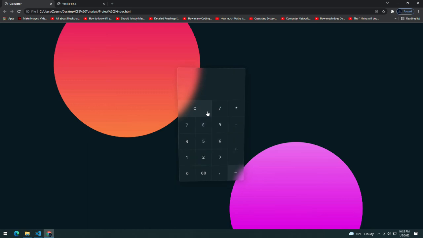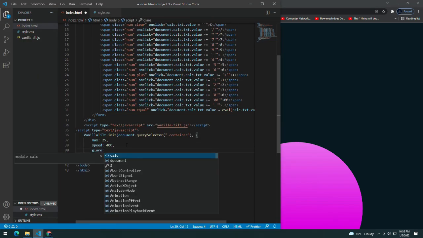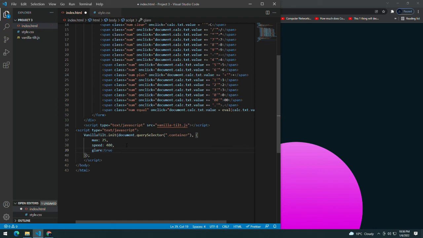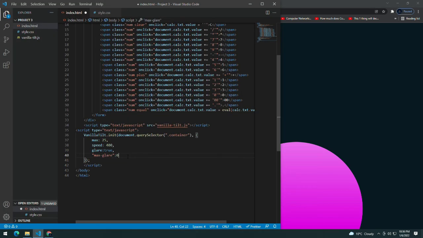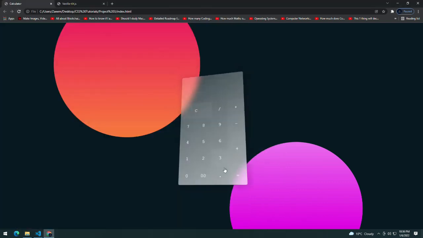But you should remember that I also had a certain type of color changing during that animation. So I will add a glare of true and a max glare of 0.2 as well. Now you can see the main animation which was working, with the color increasing as well.